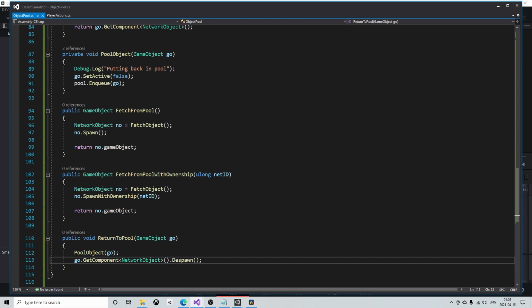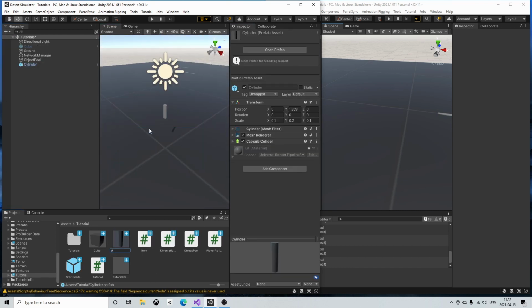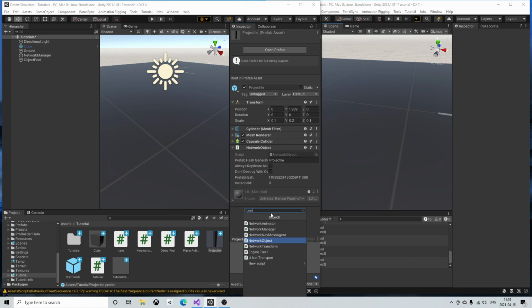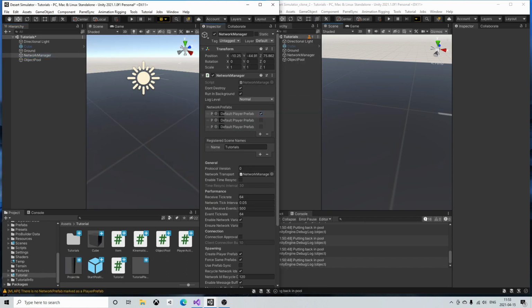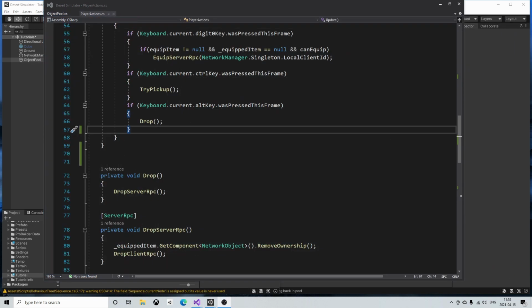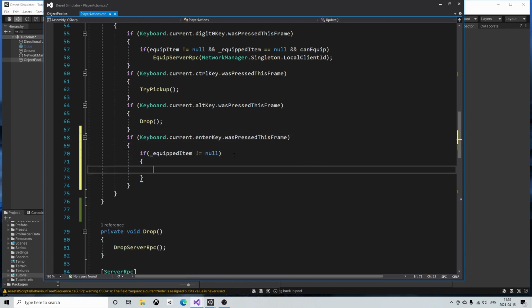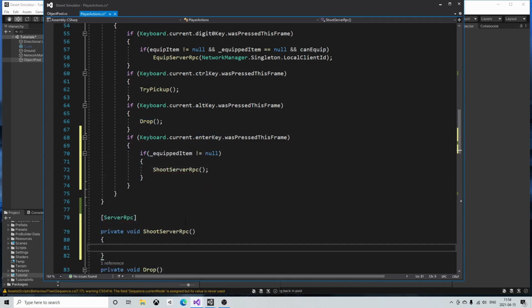So now our object pool is ready. I'll quickly create a projectile prefab and also change the registered function in the object pool to projectile instead of cube. Then finally, I will add a very simple shoot function in the player action script, which will fetch a projectile from our object pool instead of instantiating a new projectile.